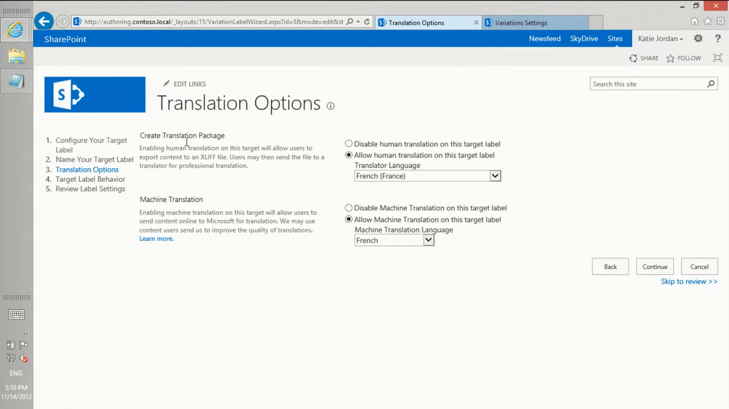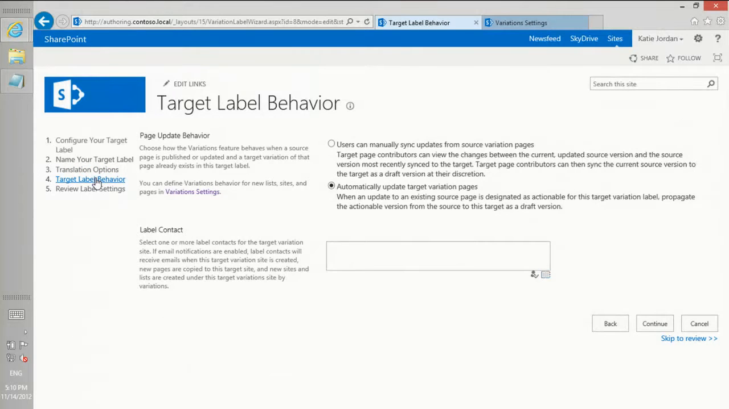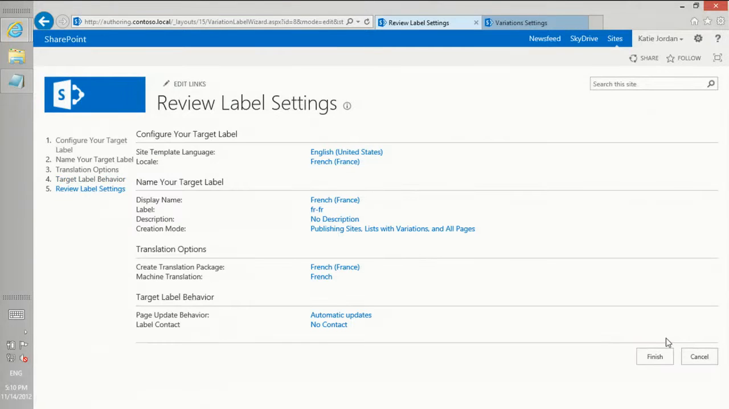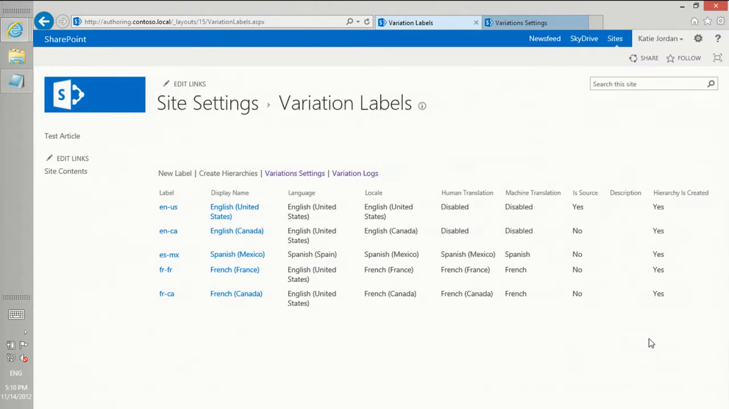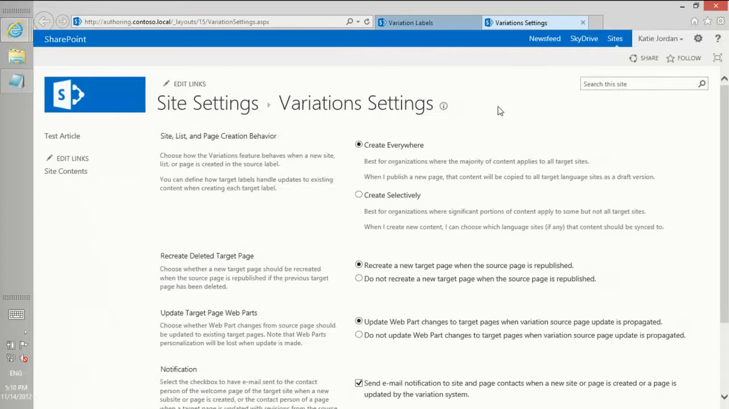A couple of other things, target label behavior. This is one of the aspects of distributed versus centralized control. So we could say, OK, when I create new content, does that go everywhere automatically? Or can users manually say, OK, I do want this one, I don't want that one, things like that. And so you can review all of this stuff and then finish, and then you would create hierarchies. We've already done that in this case. But you can also then go into variation settings. A lot of these things should be familiar if you've used variations in the past. But I just wanted to highlight that we have these two modes here. When I create new content, does it go everywhere? When I create new content, does it go only to markets that I want?